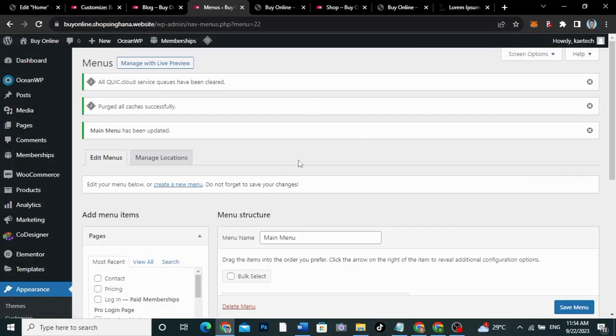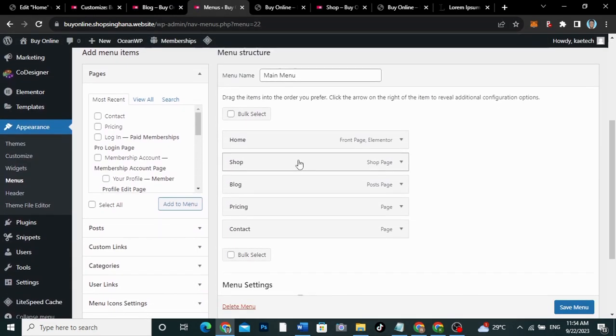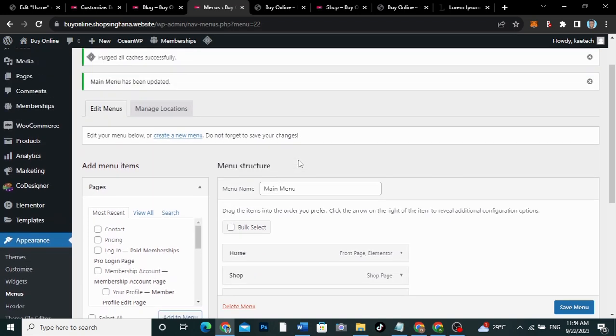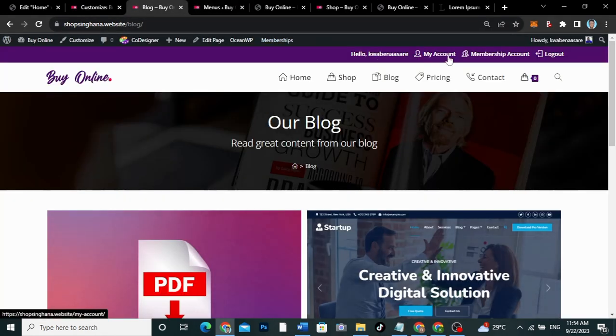Okay, so now that we have added our menu items to it, now we need to create another menu also. Okay, so another menu which will be for the top menu. Over here, so you can see it. So we have logout, we have membership account, we have my account, and then we have what? The hello, whatever it is over here.